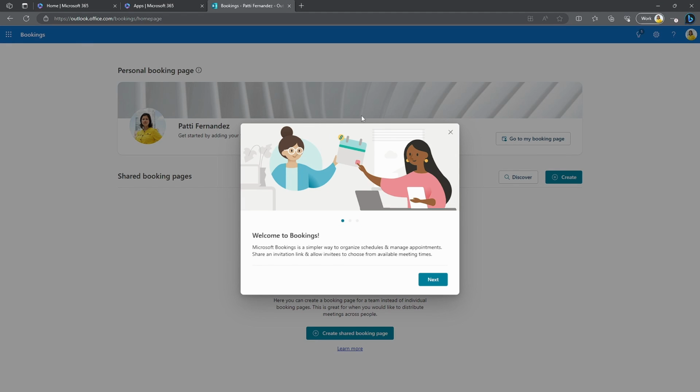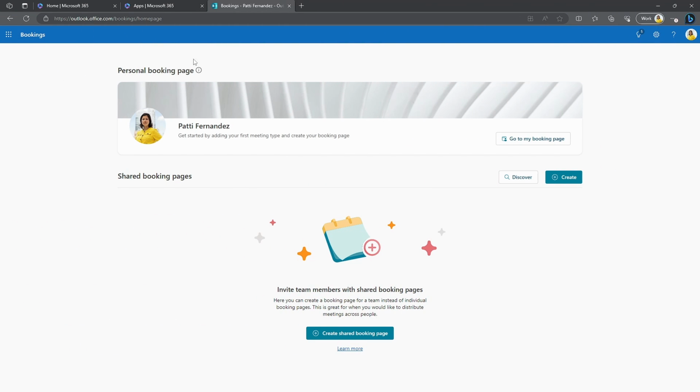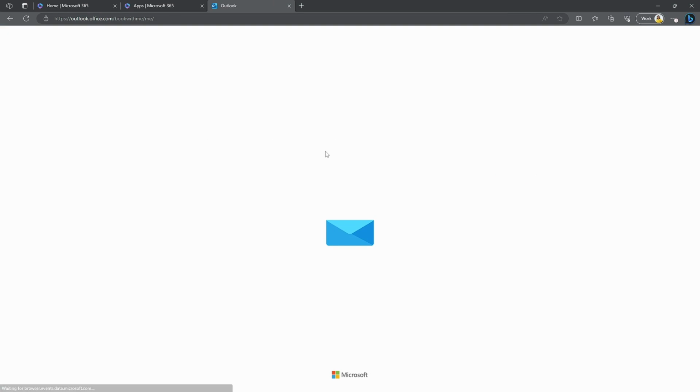The first time you come in here, you're going to get this welcome message, and then you get to this page where it shows you your personal booking page and your shared booking pages. So we're going to go through both of these options, but we're going to start with the booking page. By default, you have a booking page that is turned on. So I'm going to go to my booking page.